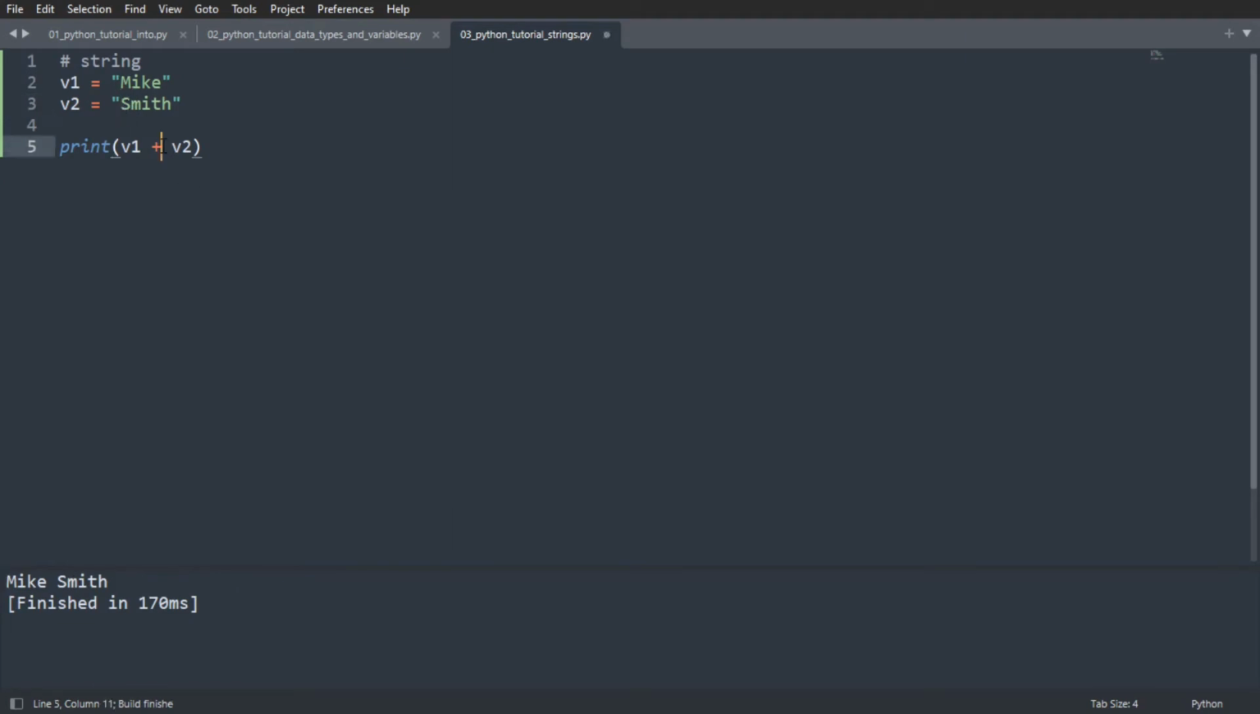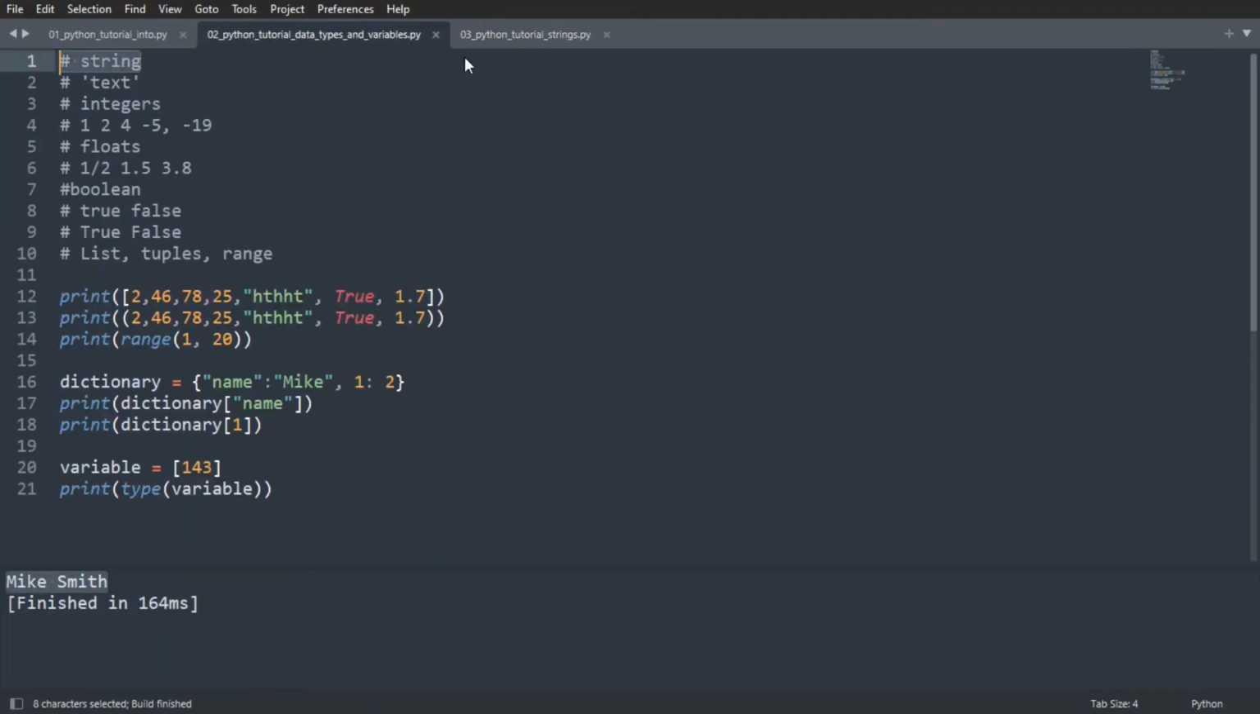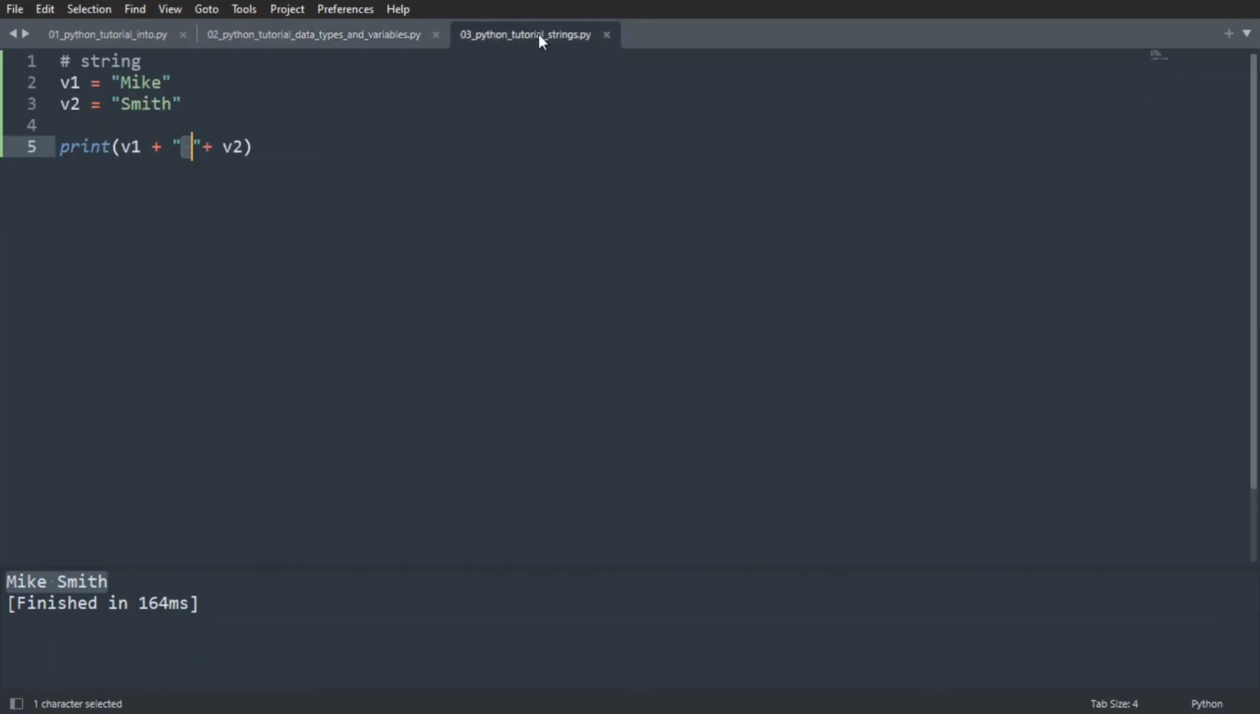Or we can add another string that has nothing inside of it but a white space, just like this, and if I hit Ctrl B, the same happens here. Now we're talking about strings, and as I said, we'll talk about integers and floats and booleans in other videos. So let's go back here.